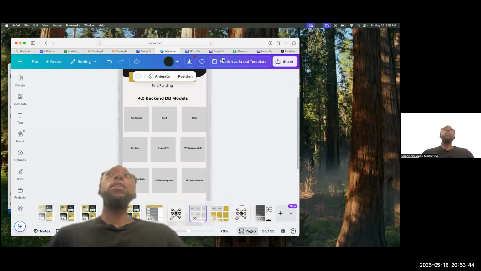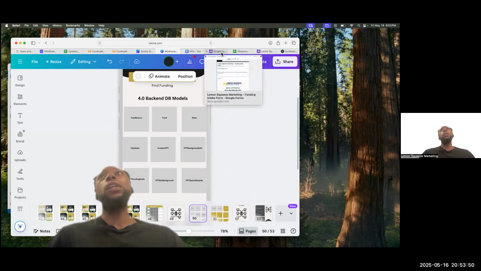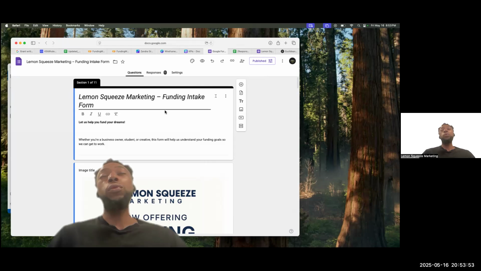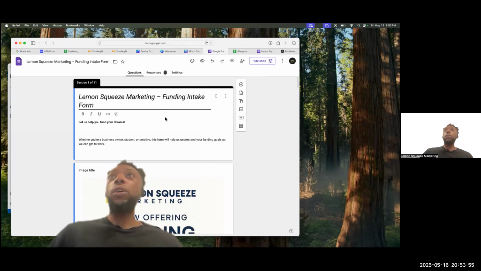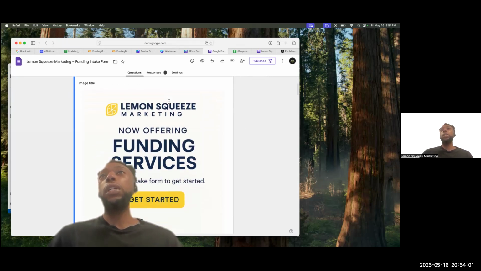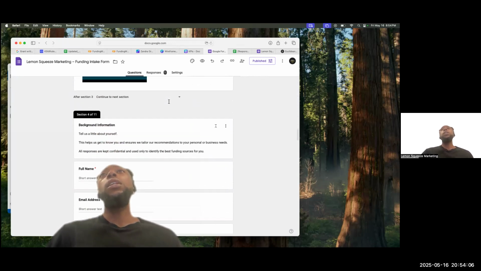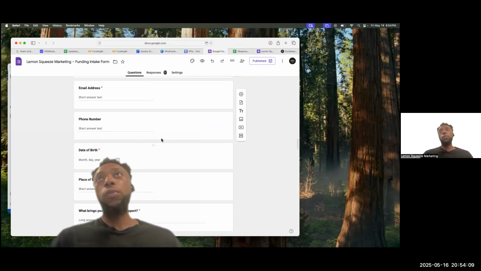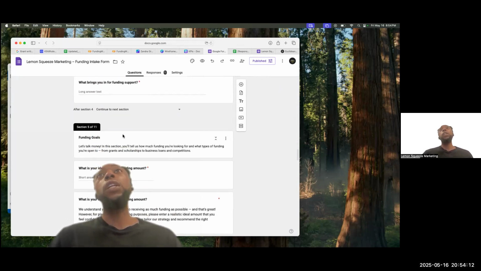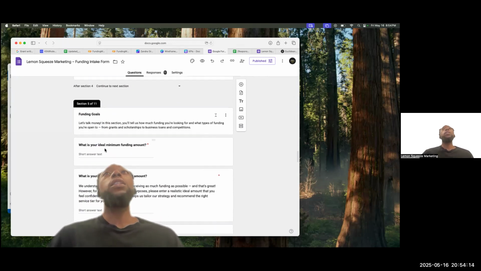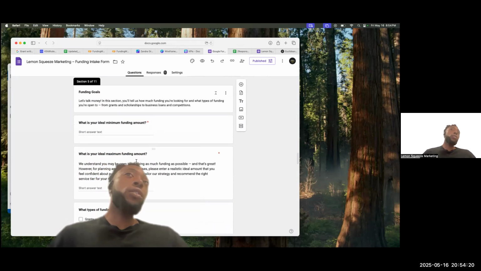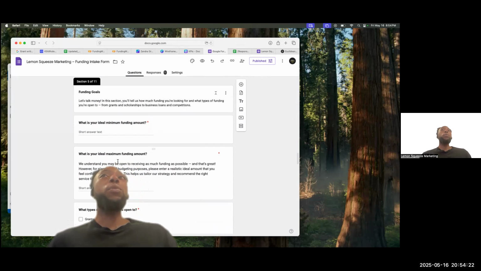As far as the data sources go right now, we are ingesting our data from our Google form. Let me make sure I don't show any of her private information. All right, cool. On the Google form, if we scroll down to the funding goals section, there is a question: what is your ideal minimum funding amount? It also asks, what is your ideal maximum funding amount?